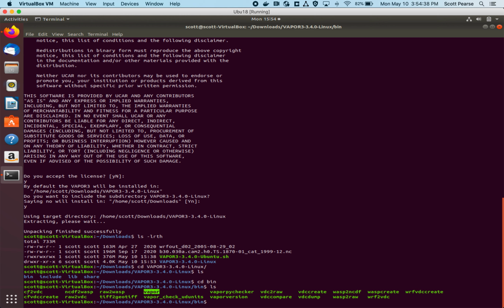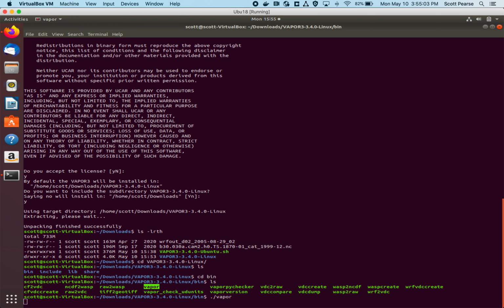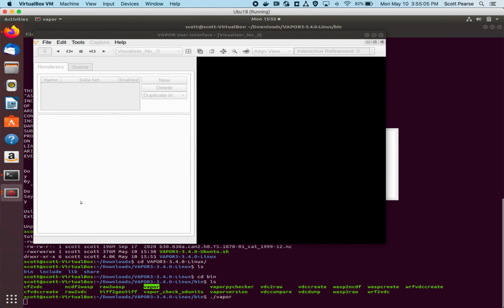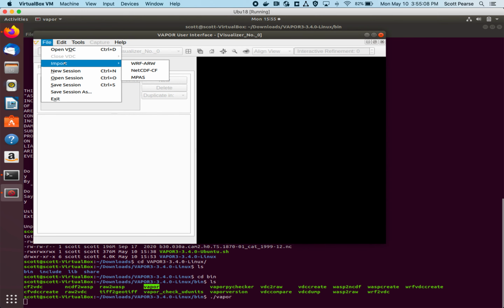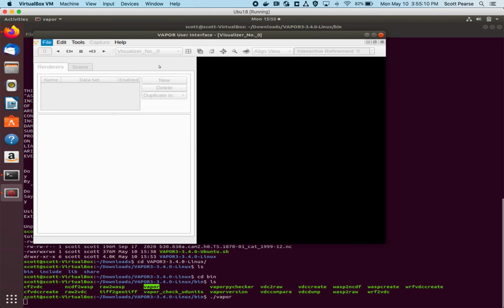You'll notice that there's also the data conversion utilities that Vapor comes with, like CF to VDC. Basically, if you're trying to convert your data so that Vapor can read it, your Vapor conversion utilities are going to be bundled in the same directory where Vapor lives, which is where you install it. And so once I'm in this directory, I can do just ./vapor, and there it is.